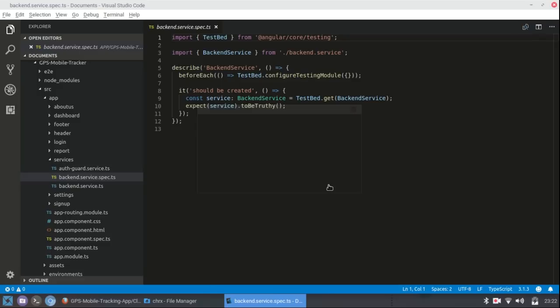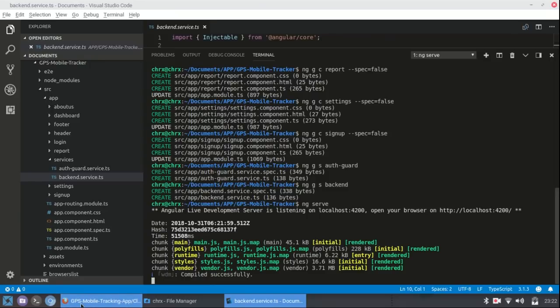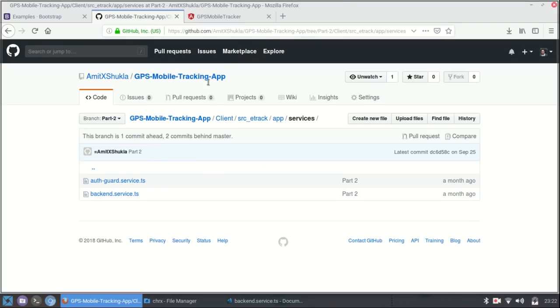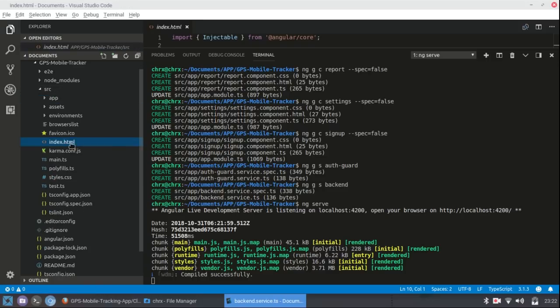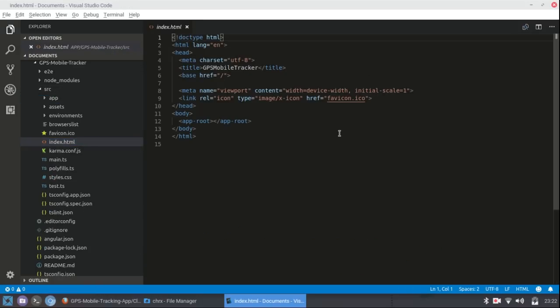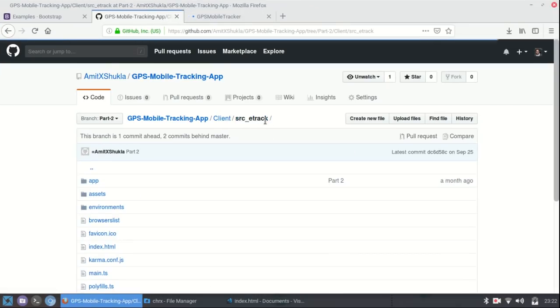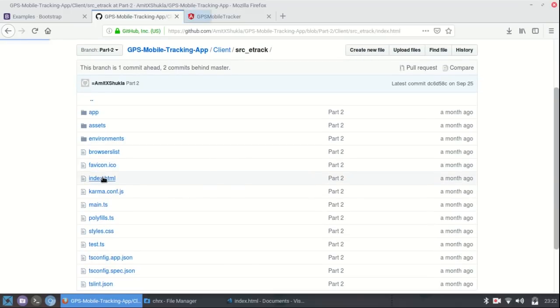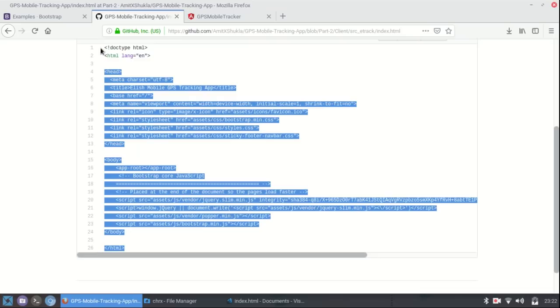Great. Okay, so my services are also done. As you can see, my app is compiling pretty good. Let's go back and work on our index.html. As you can see, this is a vanilla code index.html. I'm just going to copy paste that Bootstrap index.html. Basically, as you can see, it's very simple HTML Bootstrap.